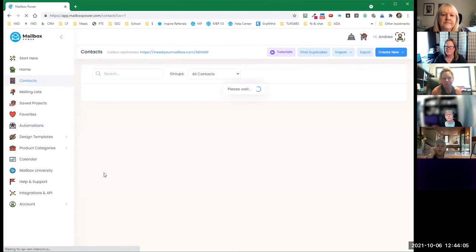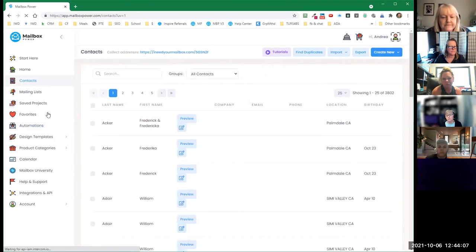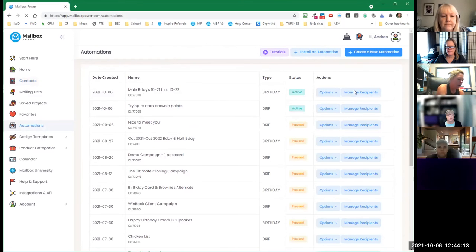Yeah. Could we go into automations and look at add an individual contact under manage members or whatever they call it? Can we just peek at that real quick?